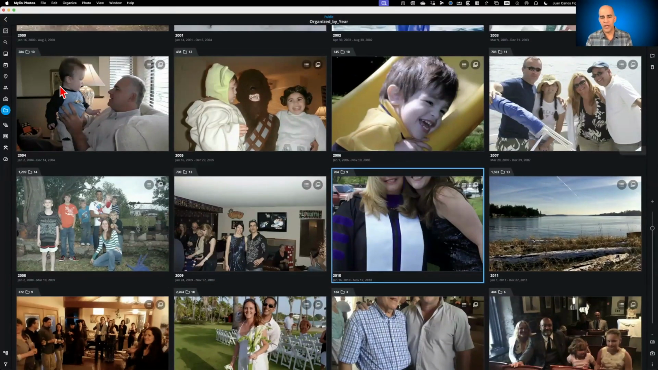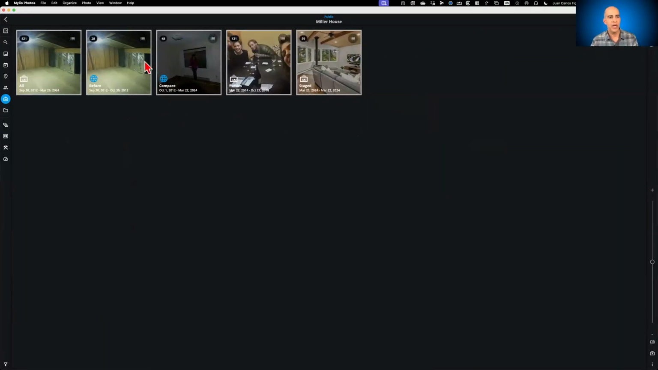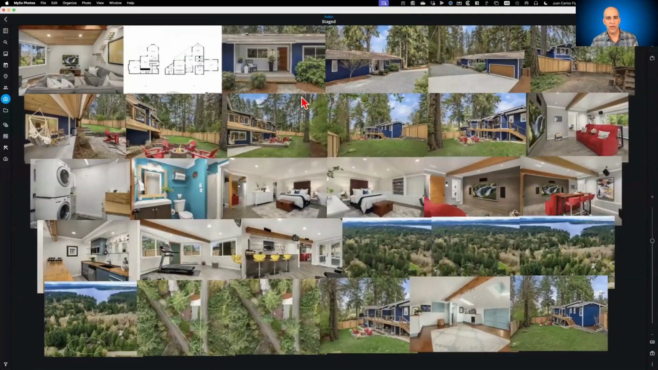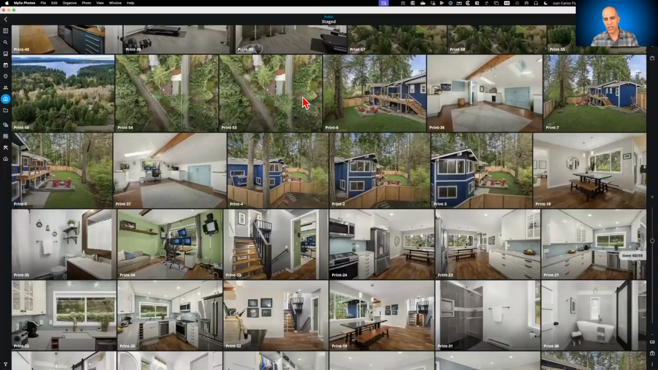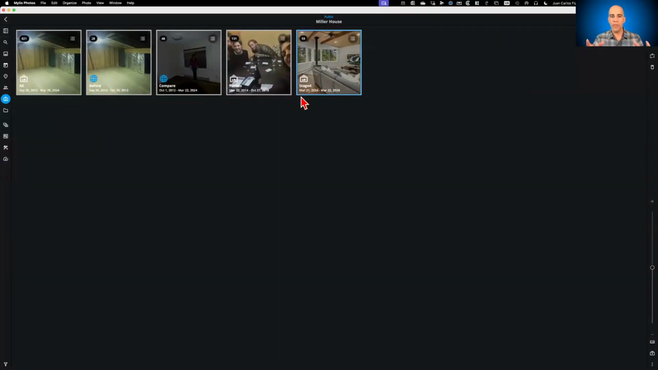But the thing about albums in Mylio is that you can also have that subcategorization or that structure. So if I go here to my albums and I find an album that has sub-albums, like this Miller House album, you'll see that there's 5 albums within that album. I can open that and see that these are all the photos from before my house was remodeled, and then all the photos of the house when we staged it to sell it, this particular house that we sold last year. So I can have that organization. I have an album of photos from Miller House, but within it I have different sub-albums.